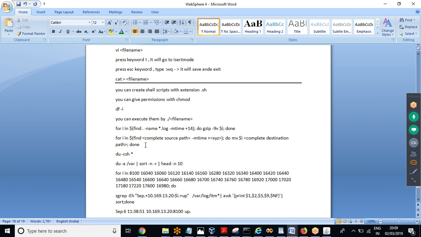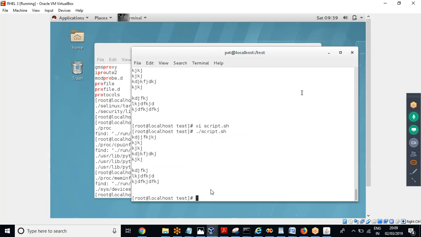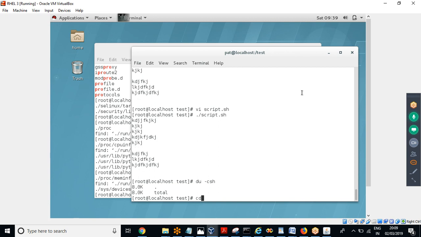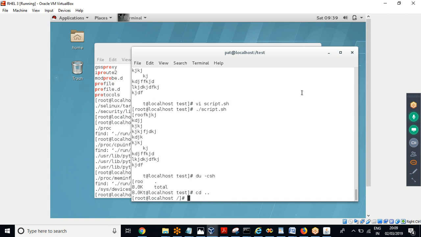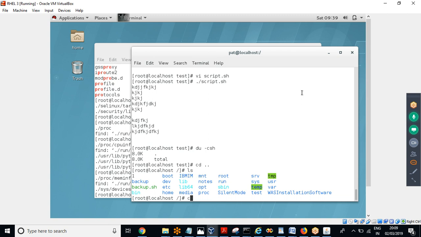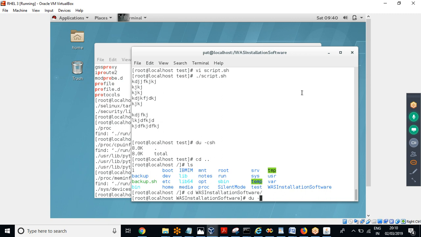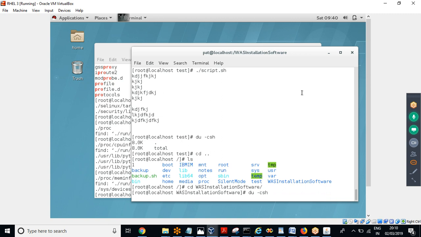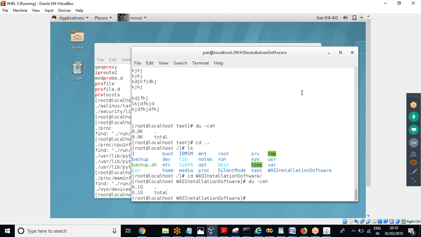And okay, du -csh, it's a human readable format, you'll get disk space details of your box. Better we do it in some other folder. Okay, let us go to the installation software folder. du -csh star. It may take time.